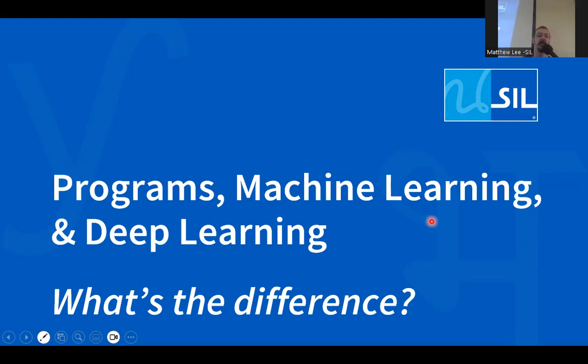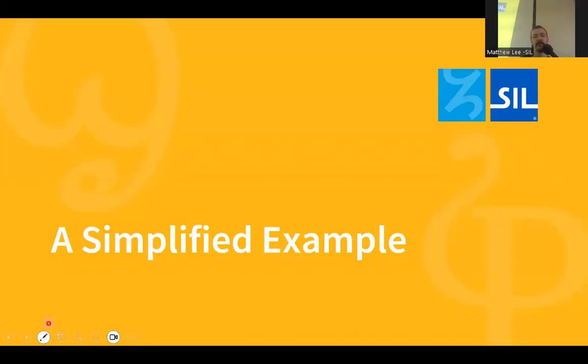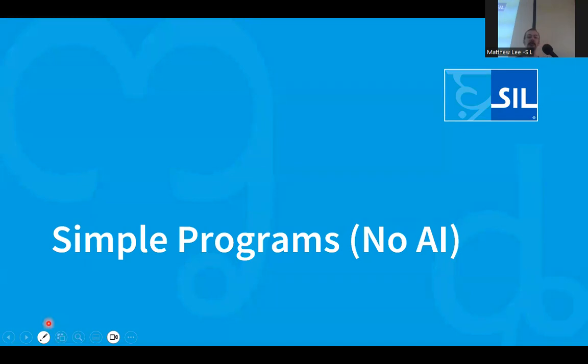So here is a simplified example. I want to make a distinction between simple programs, machine learning, and deep learning.